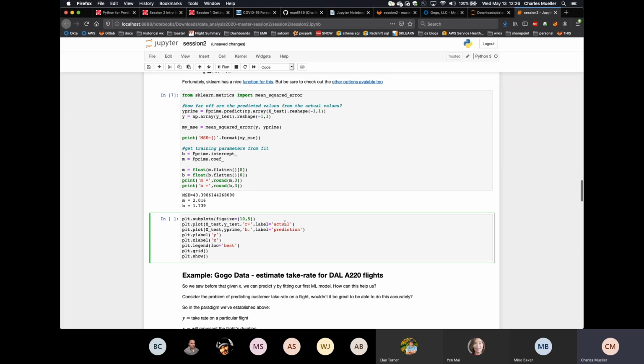So let's plot our data. Let's plot our predictions, our test actual values versus our predictions from our model. We'll do that with this matplotlib cell. So I'll hold Shift and push Enter.